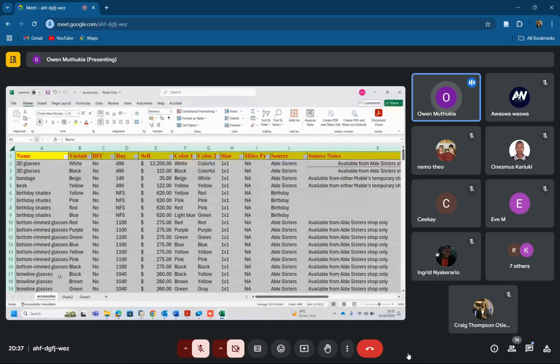So I'll show you where you can create a copy of your original data. The first thing when you open an Excel, you just come right where the sheets are.